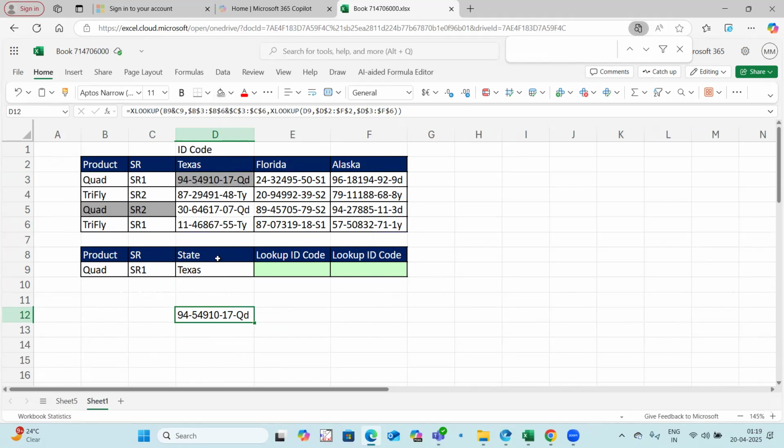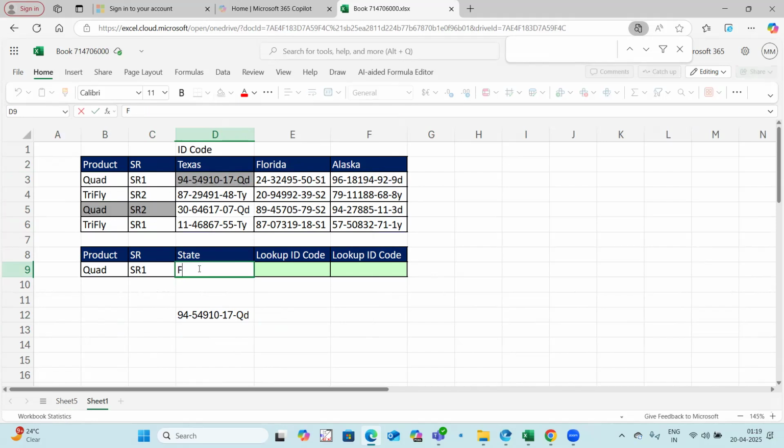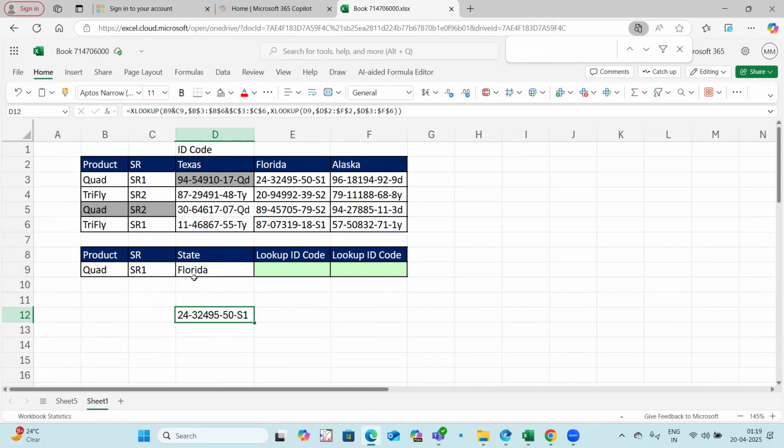Now you can change Texas, you can mention Florida. So guys, these are the states in US, Florida. And see that I'm getting this value, Quad SR1, Florida. This value I'm getting now. Clear, everybody? So that's how this formula works, guys.